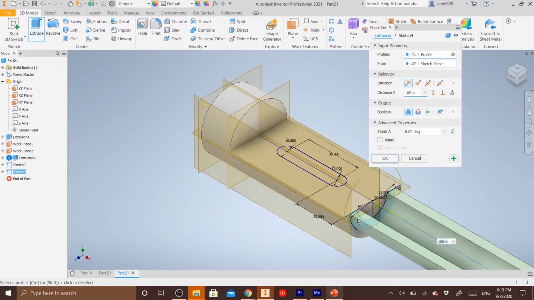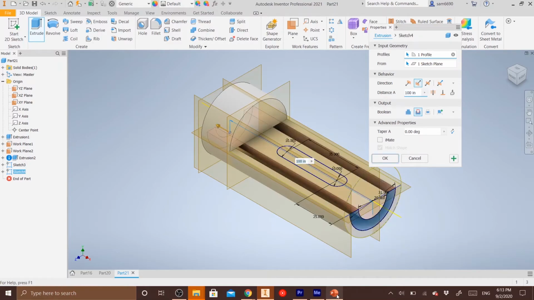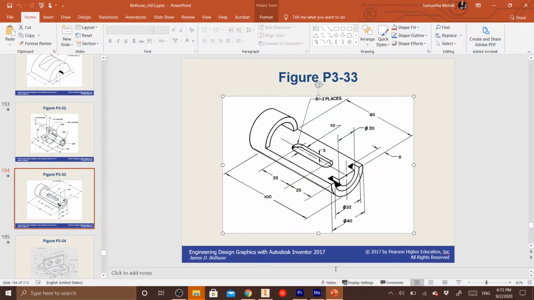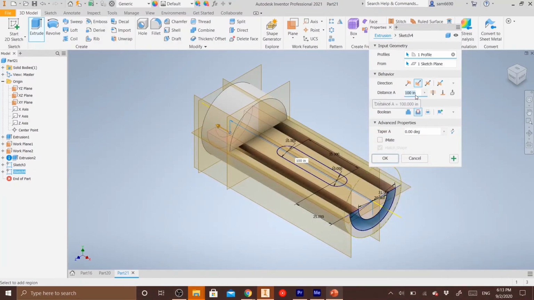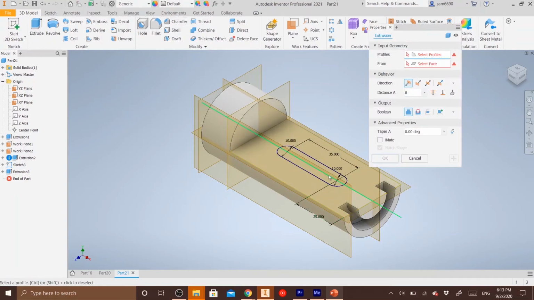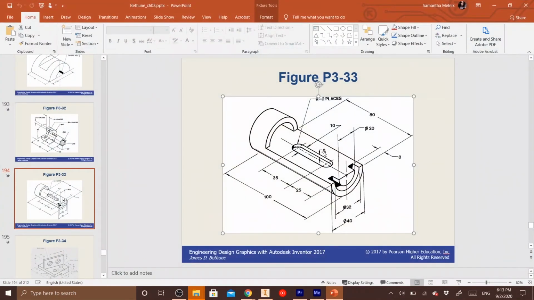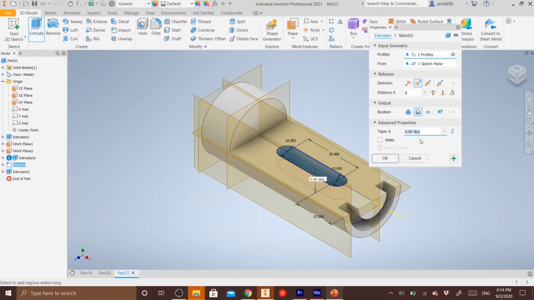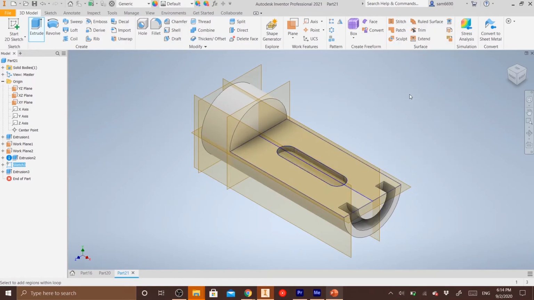So this one we're going to do a cut, and it says that it is 8 inches, so we'll do a distance of 8. Cut that, beautiful. And then let's do another cut right here, and this one, looking at the drawing, is 3 inches. That's how deep the cut goes. So we'll do 3 inches. Oh, that's degrees. 3 inches.